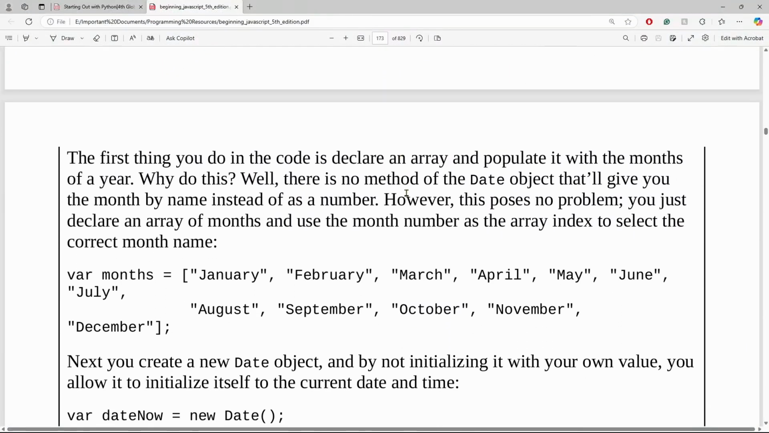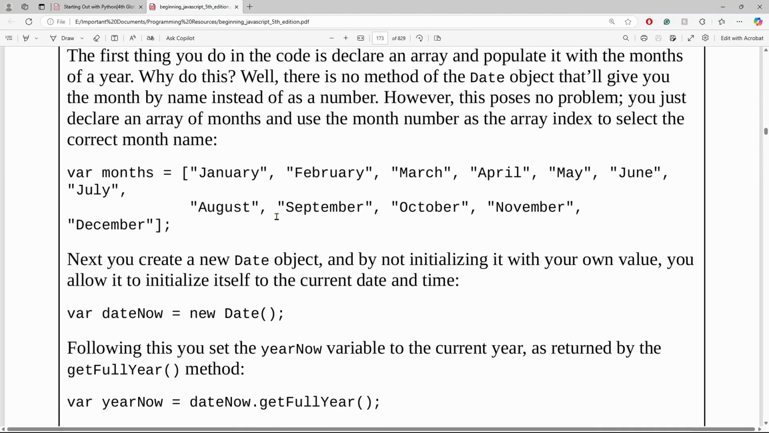The first thing you do in the code is declare an array and populate it with the months of the year. Why do this? Well, there's no method of the date object that will give you the month by name instead of as a number. However, this poses no problem. You just declare an array of months and use the month number as the array index to select the correct month name. Variable month, okay, the array.